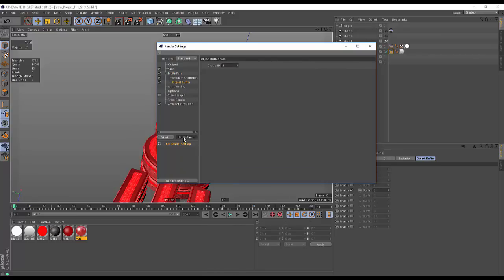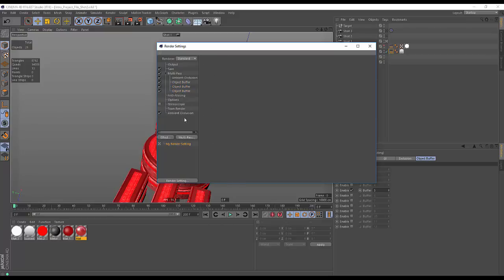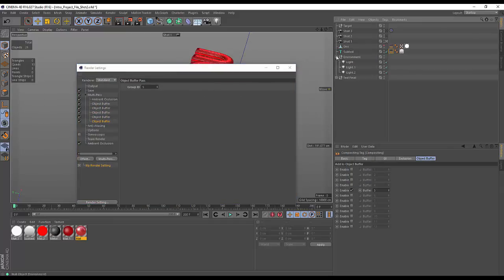Now we've got 5 of them, so let's go and add another one, and we'll change that one to 2. Add another one, change that to 3. Add another one, whoops. Add another one there, change that to 4, and add one last one, we'll change that to 5. And you'll see now we've got our 5 object buffers set up.